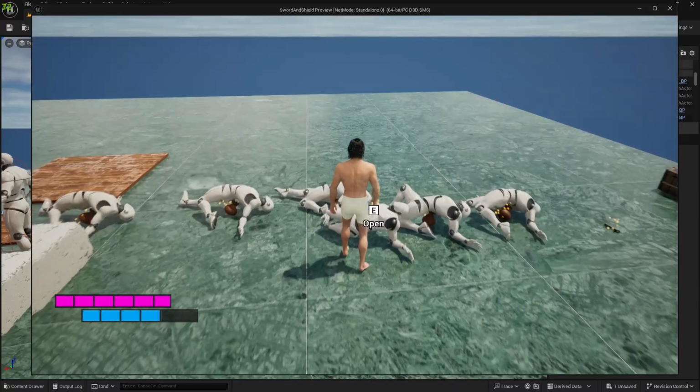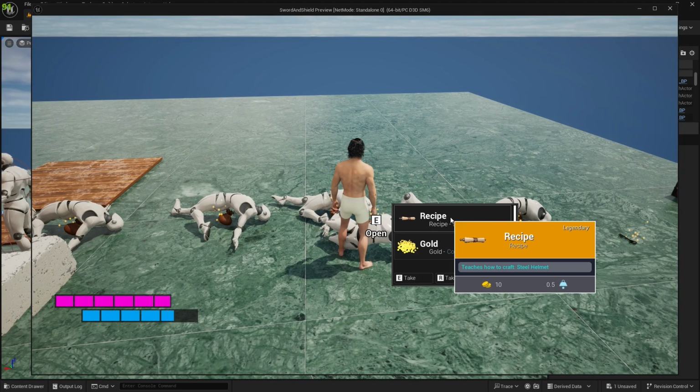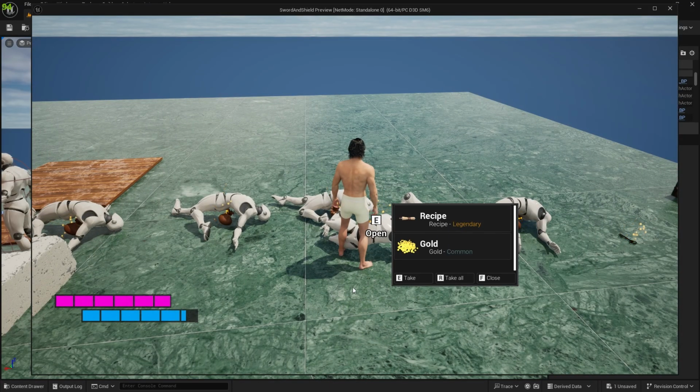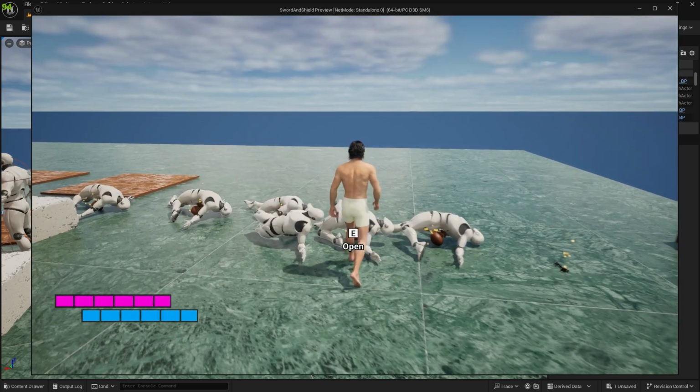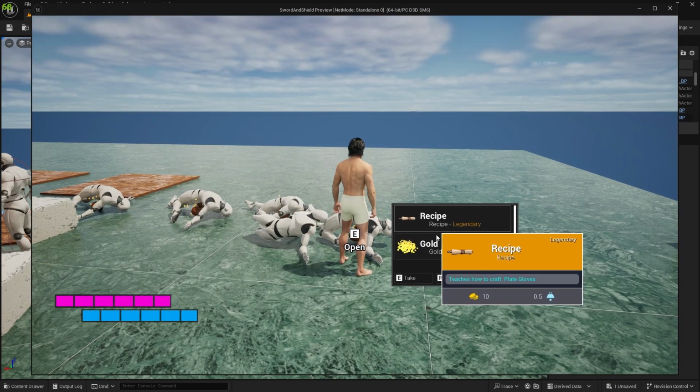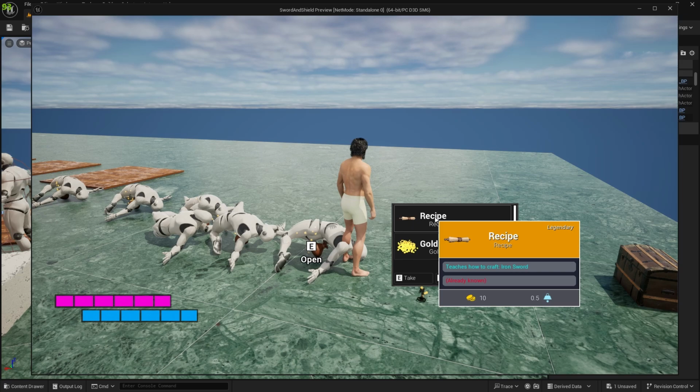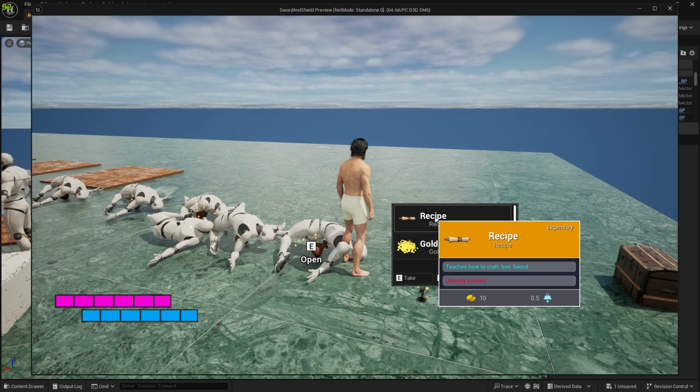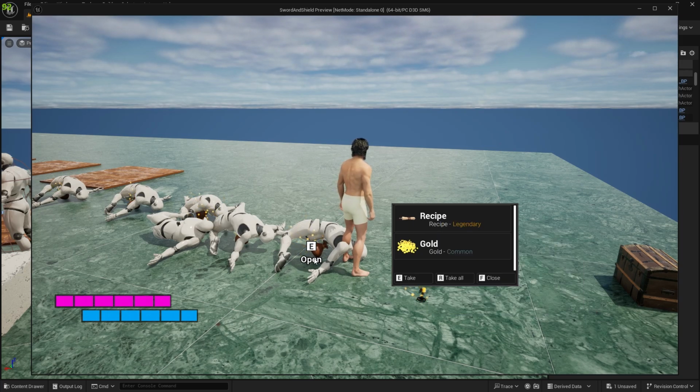Now this one recipe teaches how to craft steel helmet. I'll close this. This one plate gloves. This one iron sword. It's actually all three different ones. And this one I already know. It's already showing me because iron sword I can actually craft because I had it in my crafting recipes. Cool.